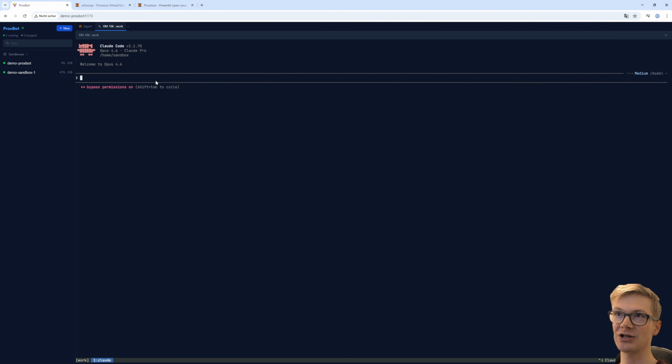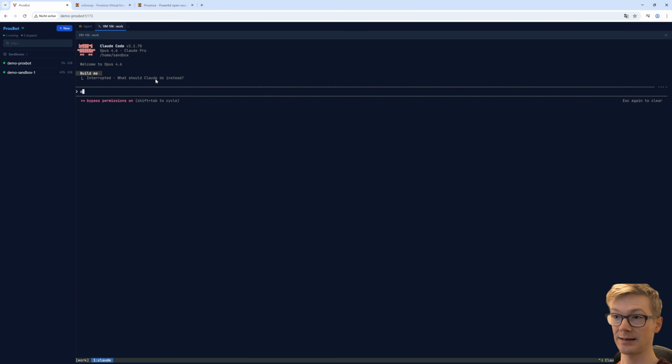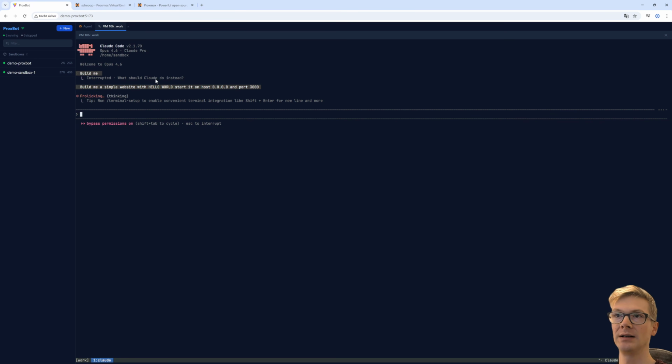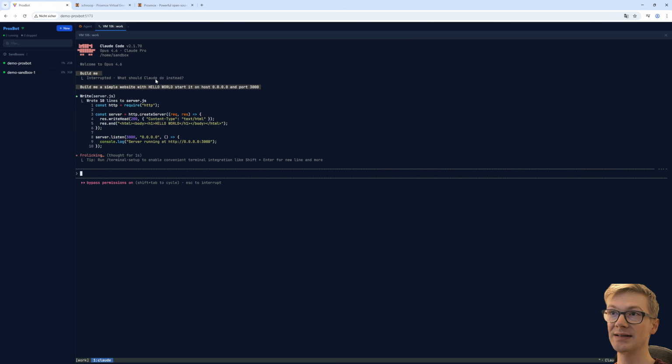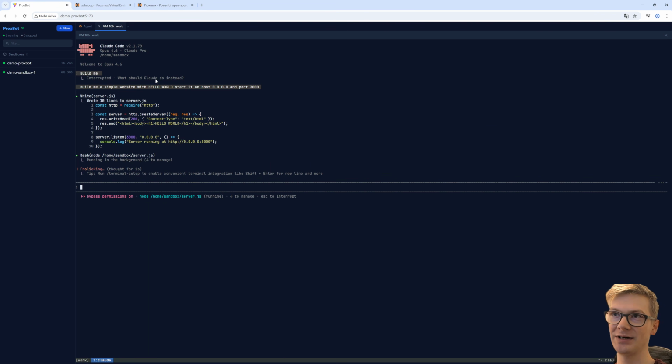It got a new Tmux session with Claude, and here I can, for example, say, build me, oops, I clicked. Build me a simple website with hello world. Start it on host and port 3000. Yeah, it will directly work in this sandbox. It creates a simple HTML, in this case, a JavaScript, and it will start running this hopefully in a second.